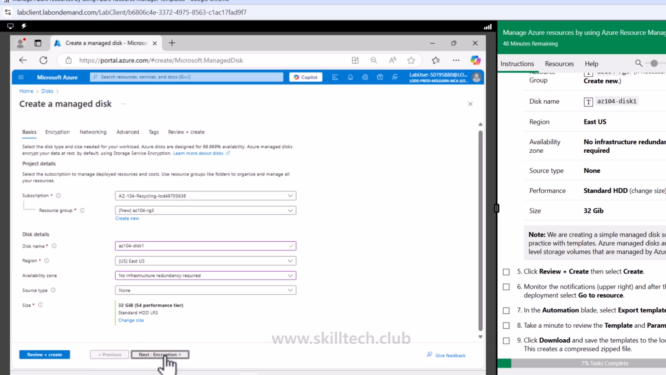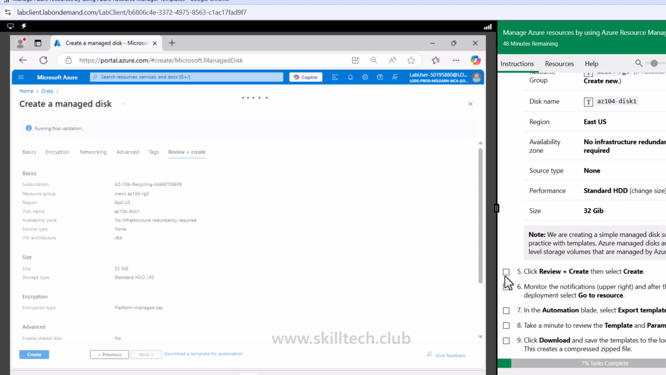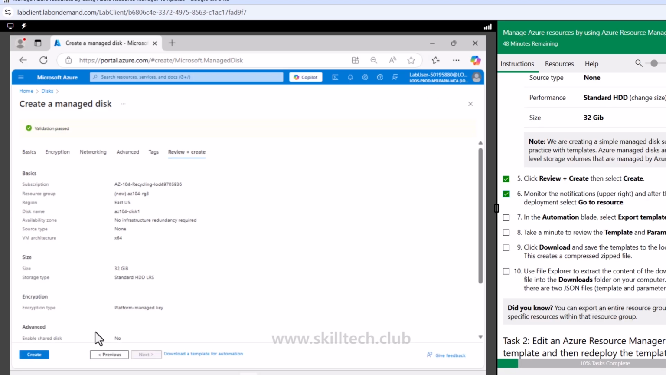Once this is done, we'll click on next, and I think everything else is fine. We'll click on review plus create. We'll click on create, and very soon the disk is going to be created. We are taking an example of a disk creation right now, but remember you can create any resource using the same kind of process.